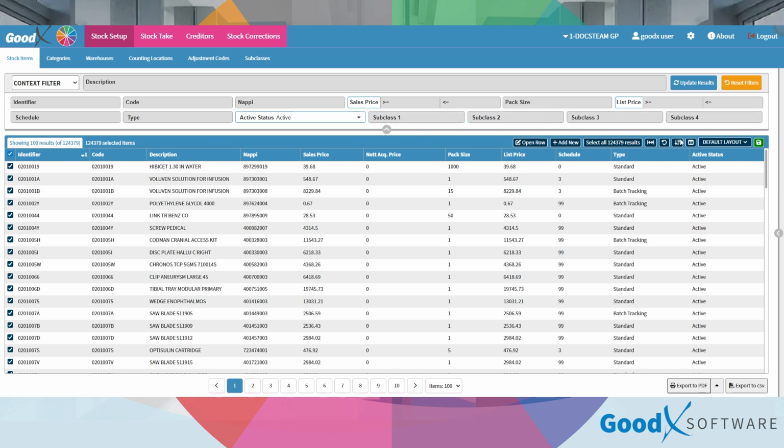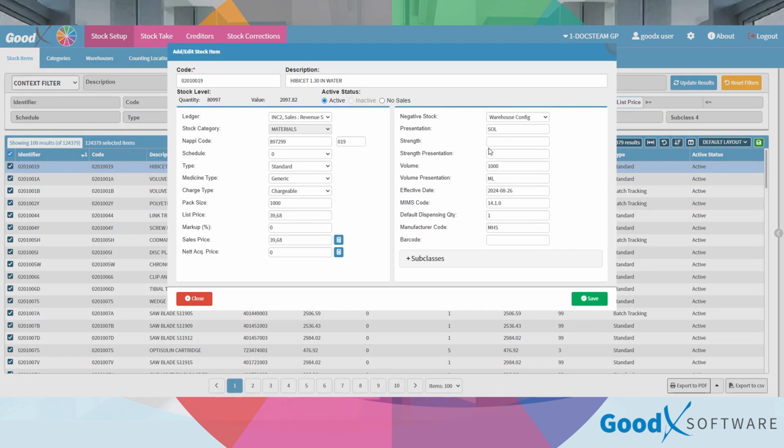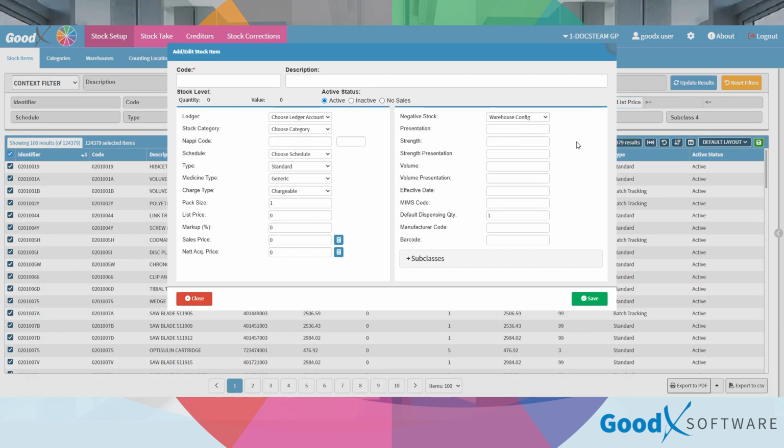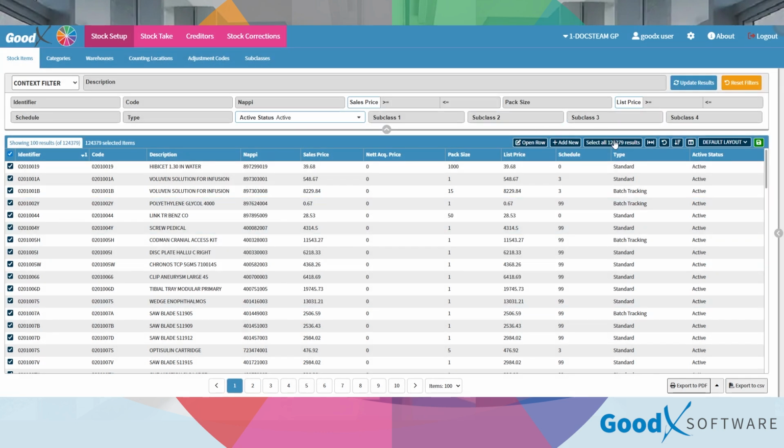Now let's move over to these action buttons here on the right. Firstly, we've got open row, and open row will not be selectable because I first have to click on the item, and then I can open the information in that row. So it's not about the selected items, it's about actually clicking on that row to be able to open it. And then right next to that we've got add new. This is where you can add a new stock item, and the link on how to add a new stock item will be linked in the description below. And then we've got select all. We've already gone through select all, and then we've got our column, expanding the width of the column.